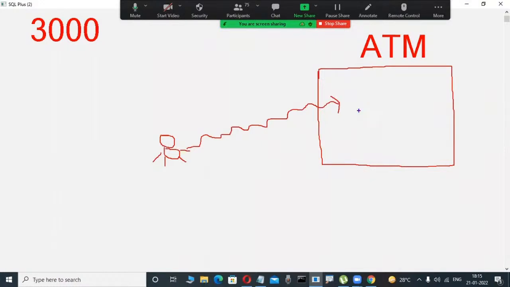Now I decided to withdraw some amount. Okay, fine. But unfortunately, my available balance is 3,000. Whenever I insert the ATM card, after entering the amount, it will be asking. In that case, unfortunately, I mentally decided to withdraw 9,000 rupees. Now as I try to withdraw 9,000 rupees, am I getting 9,000 rupees?